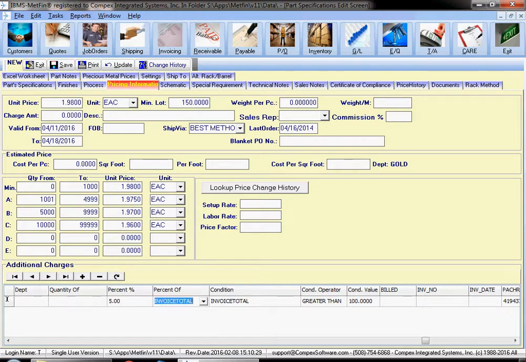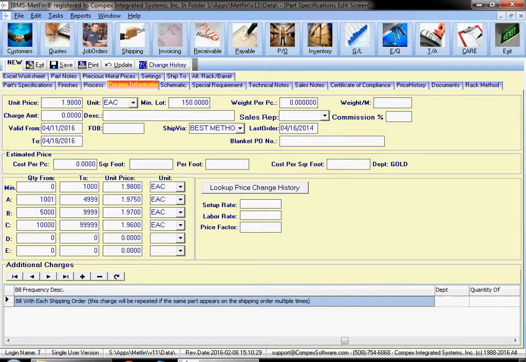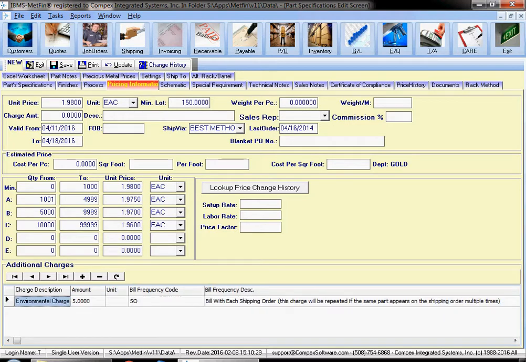And is there a limit to how many charges you can have per quote or per part? No, you can have as many charges as you'd like. So if you want to add more, you can just hit the plus button. You can specify the charge, and then the condition and frequency. So if you don't specify a frequency, it defaults to SO, which is with each shipping order. Great. Okay, thank you.